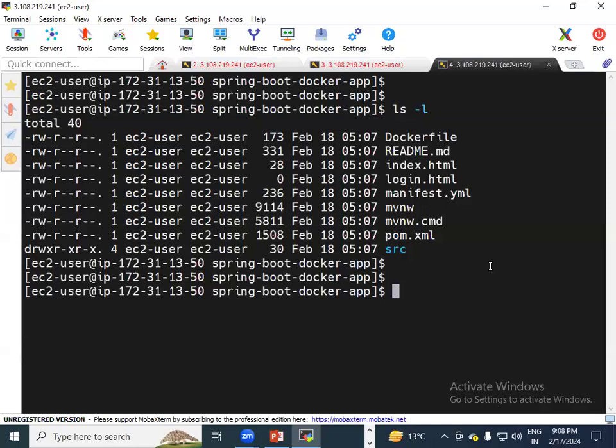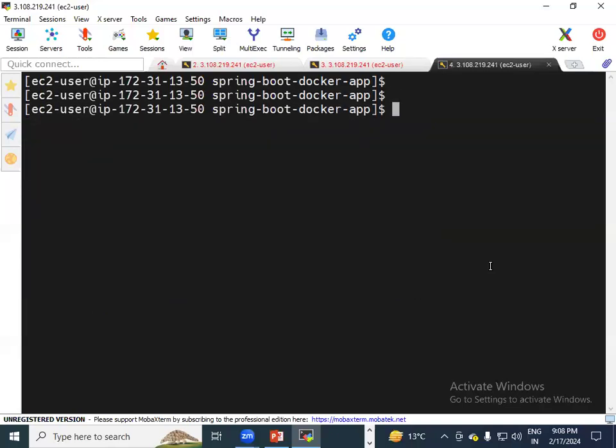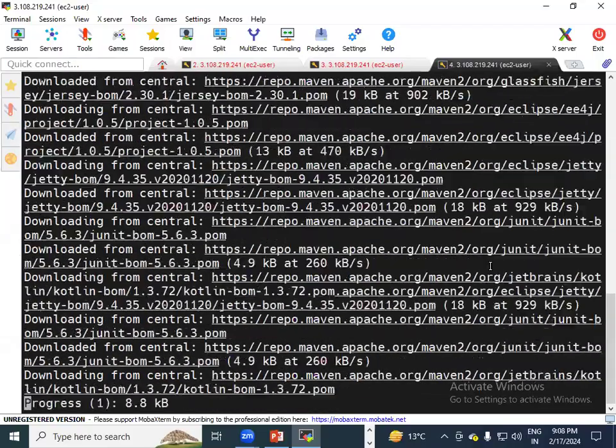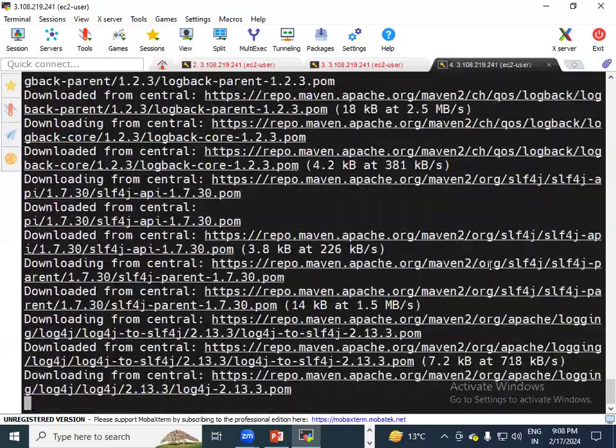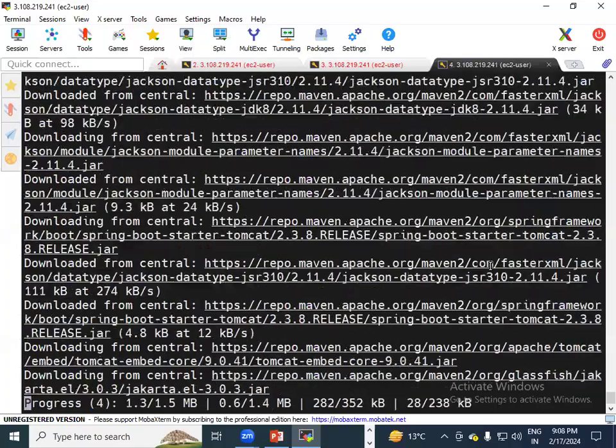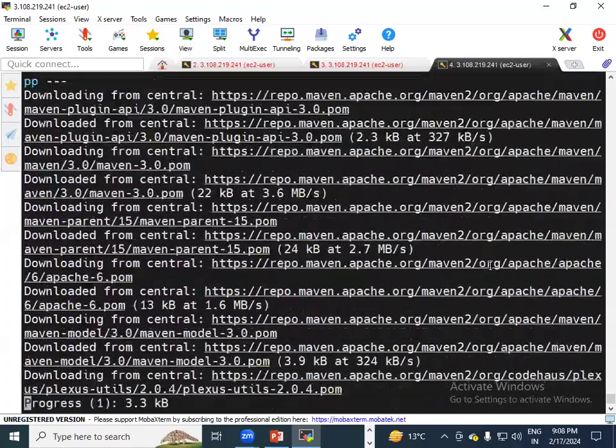I need to build this project using Maven. Then the jar file will be created. How to build this using Maven? mvn clean package. Maven is downloading the libraries and Maven will build the project. The jar file will be created in the target directory.